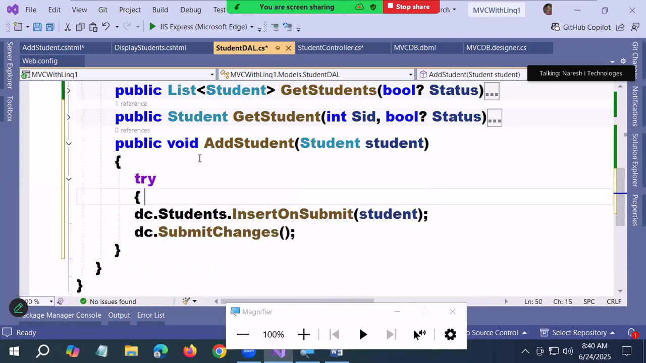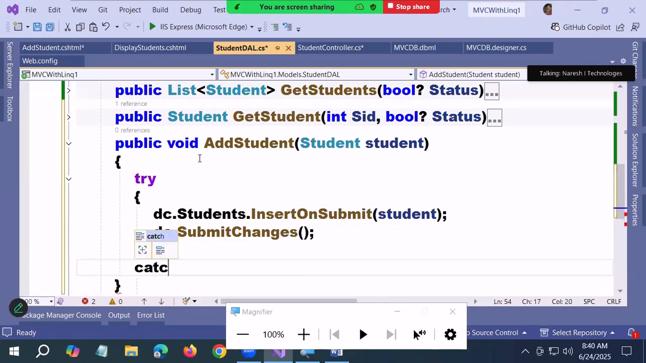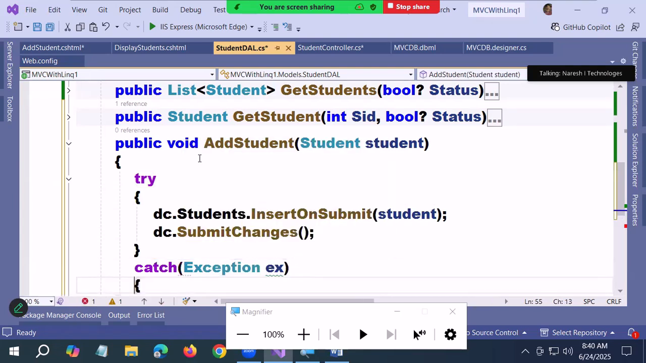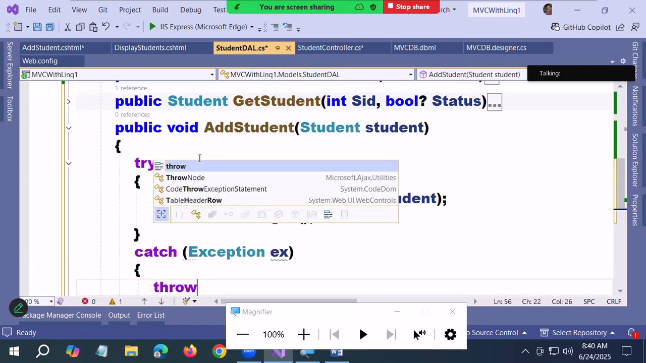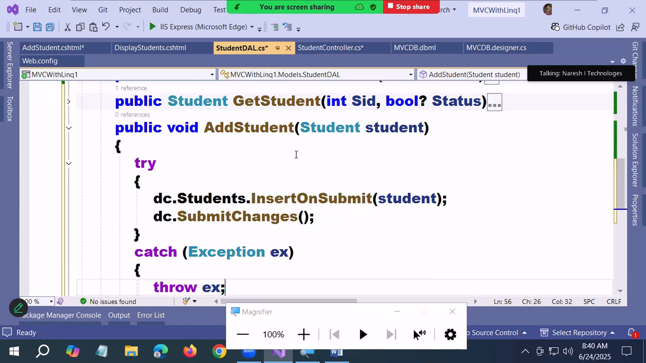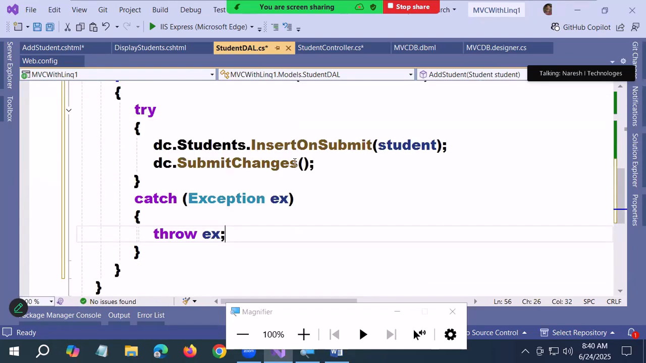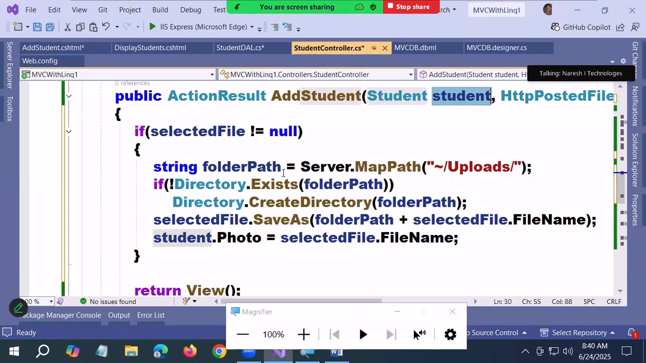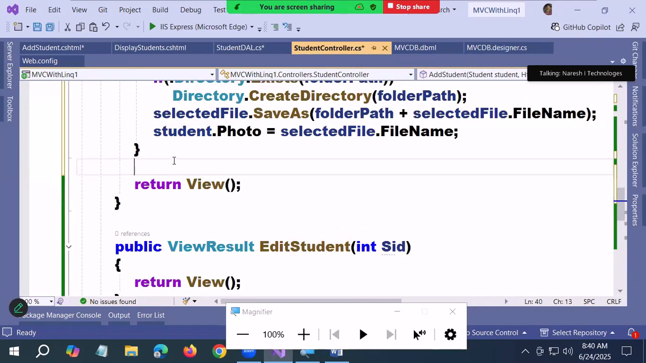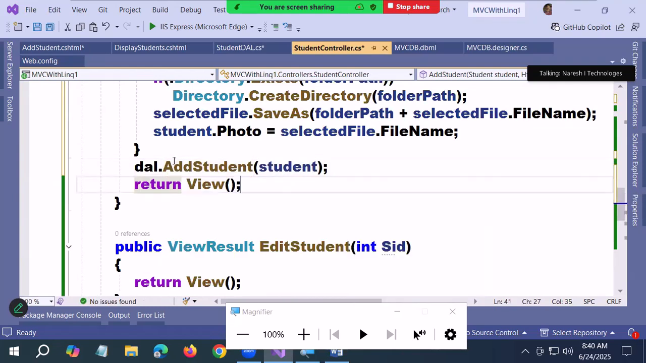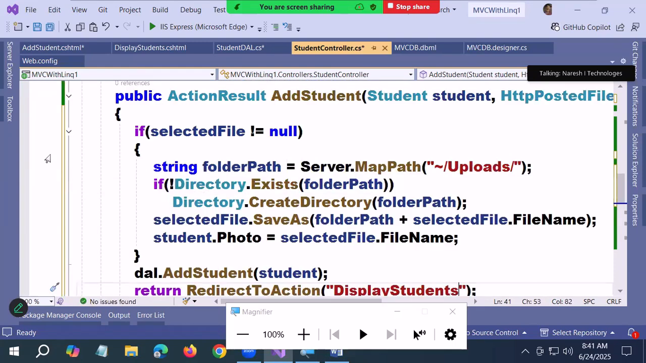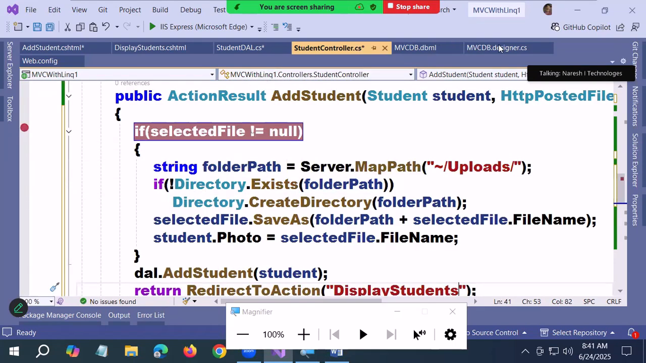Try, catch, exception, throw EX. Throw EX. Are you clear? Now come to the student controller. Call that method, finish. dal.AddStudent(student). It'll add it. Okay. Return RedirectToAction. Where should it take you? DisplayStudents. Add a breakpoint here. Come on, let us run and watch.